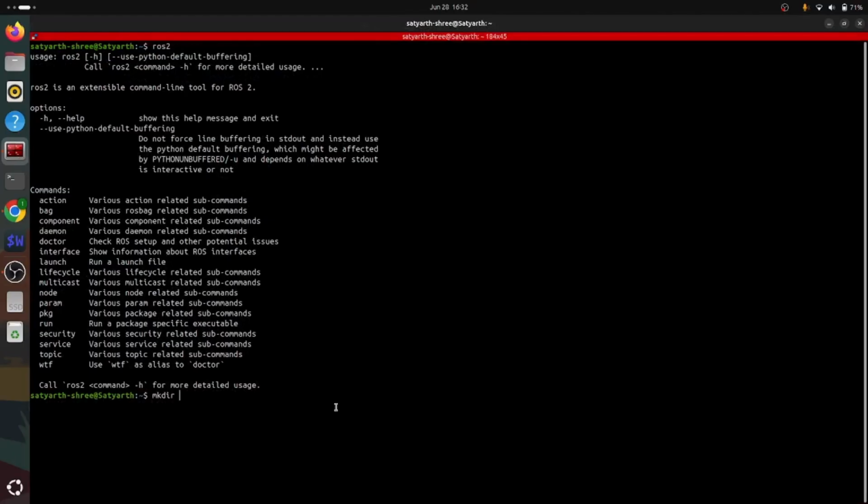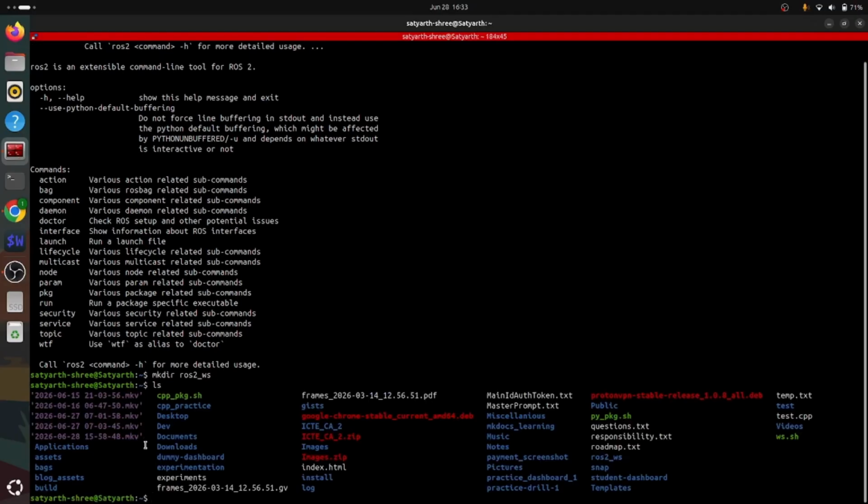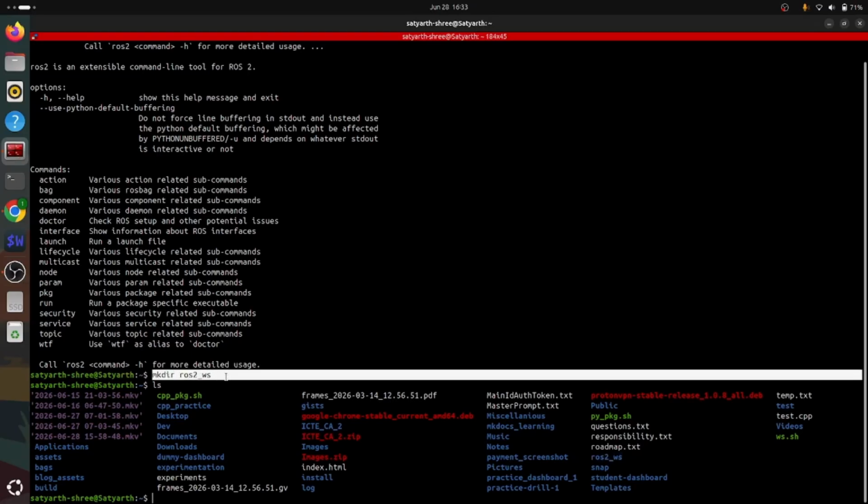For example, I am writing mkdir, and let's suppose I have chosen ros2_ws as the name of my workspace. So I have written mkdir space ros2_ws. Now, after I press enter, a folder named ros2_ws will be created. Let's suppose I have pressed enter. Now I will use the ls command. Ls means list files and folders. After I press ls, as you can see here, a folder named ros2_ws has been created. This folder was created because we ran the command mkdir ros2_ws.